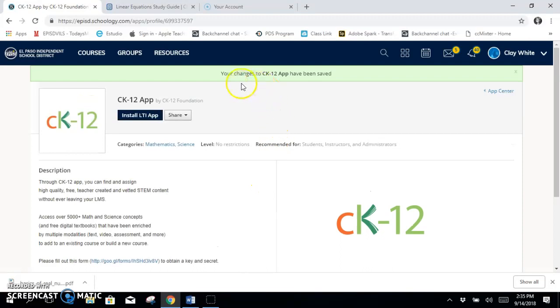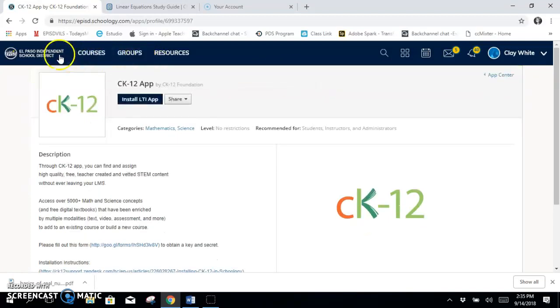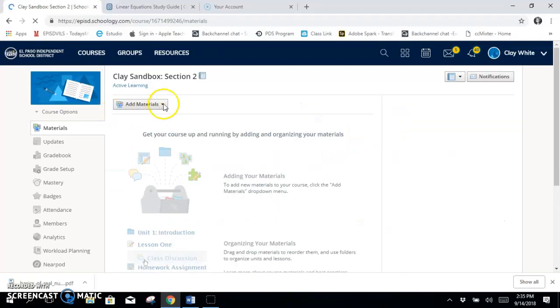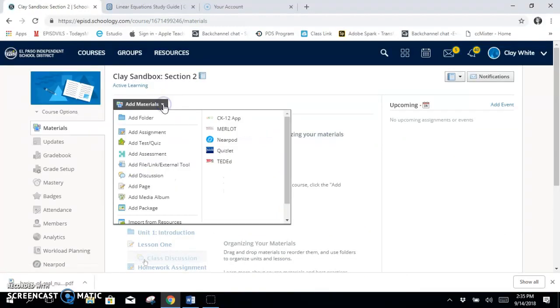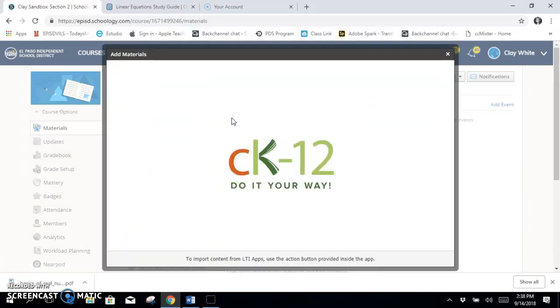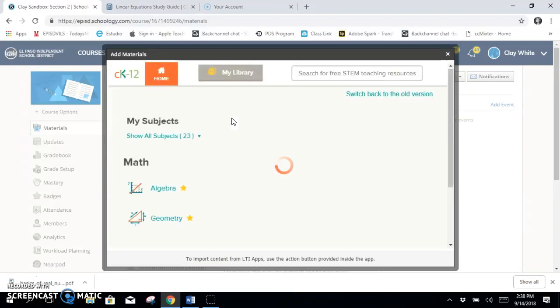When it has been installed successfully, you will see a message that says your changes to CK12 app have been saved. Now that you have installed the CK12 app, you can access material from the CK12 app by clicking on the Add Materials drop-down menu and to the right selecting the CK12 app. Once you are in the CK12 app, you can explore the different resources that are available.